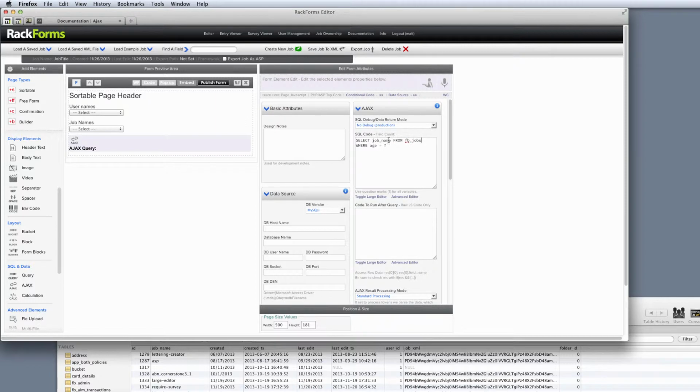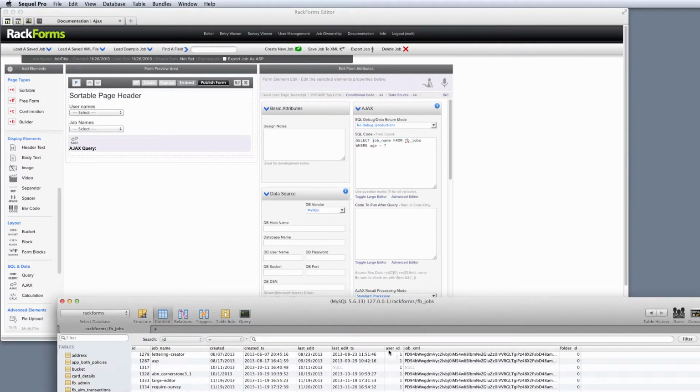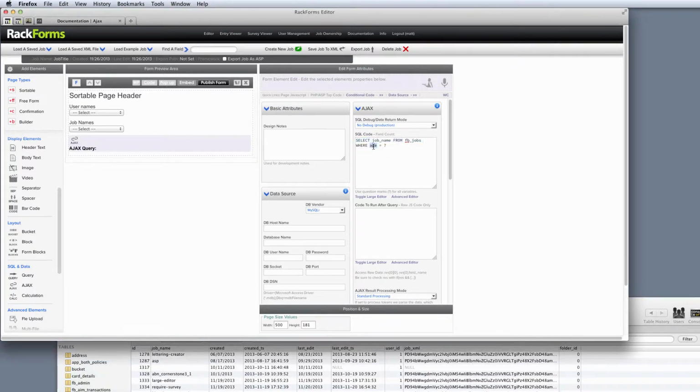So select job name from FB jobs. Now here's the important bit. Remember, the table has this linkage in the form of user ID right here. So because we want to grab only those jobs which I own, that is, that have the user ID 1, we have to say where user underscore ID equals question mark.